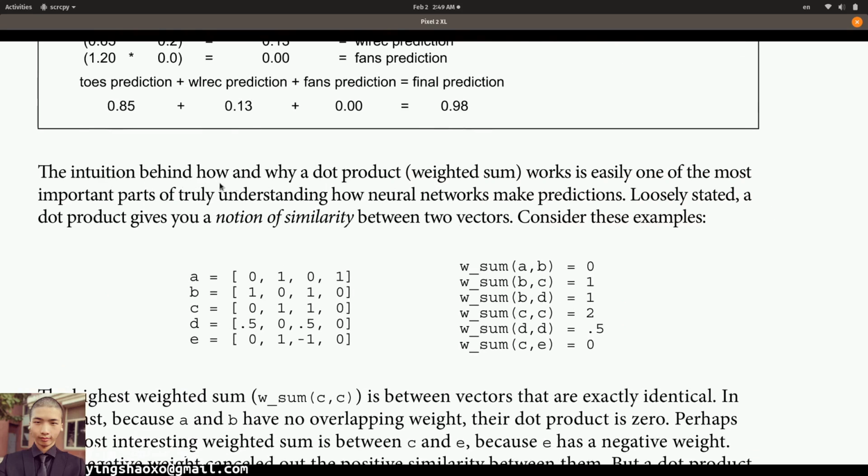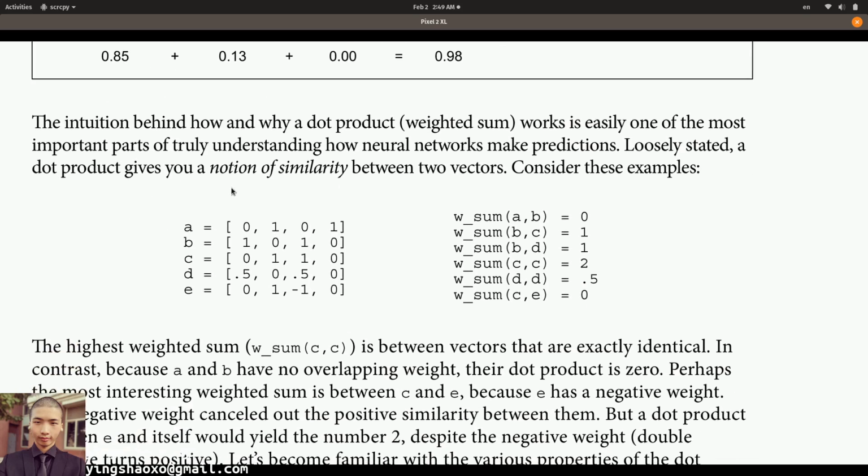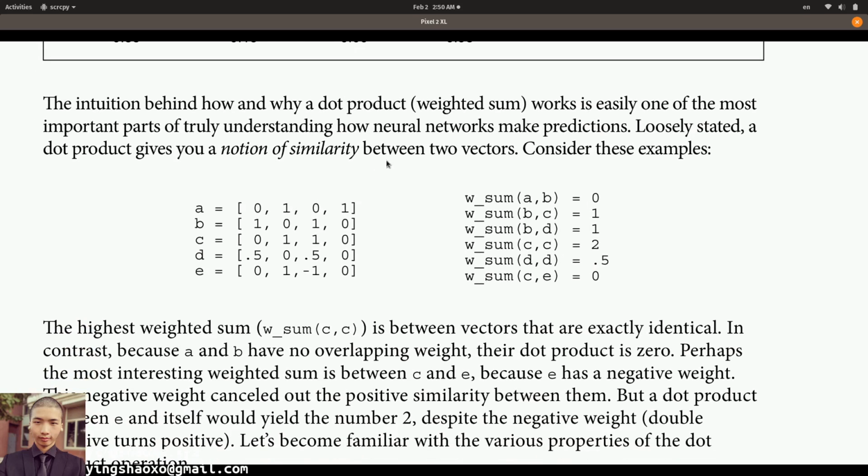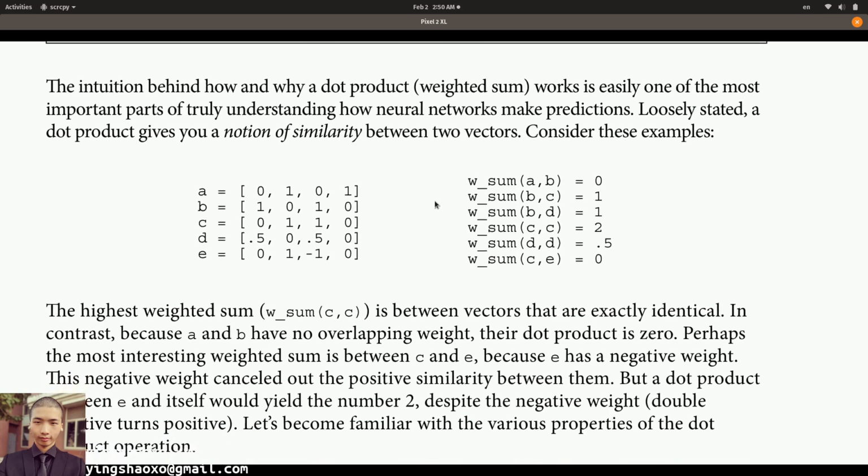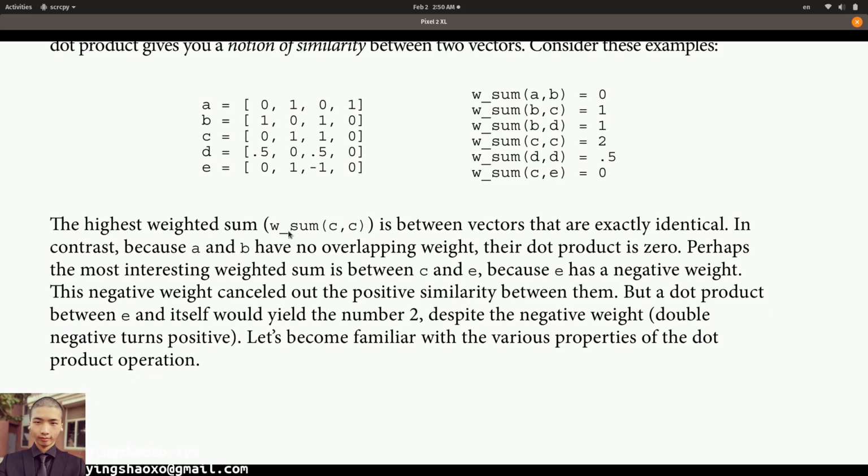The intuition behind how and why a dot product weighted sum works is easily one of the most important parts of truly understanding how neural networks make predictions. Loosely stated, a dot product gives you a notion of similarity between two vectors. I don't understand that. The highest weighted sum, C with itself here, is equal to 2. It's between vectors that are exactly identical. In contrast, because A and B have no overlapping weight, their dot product is 0.